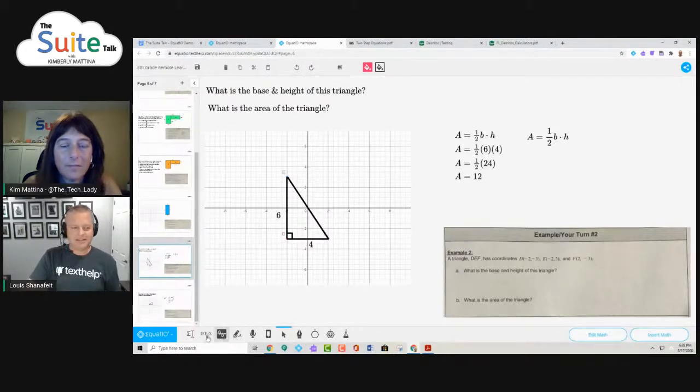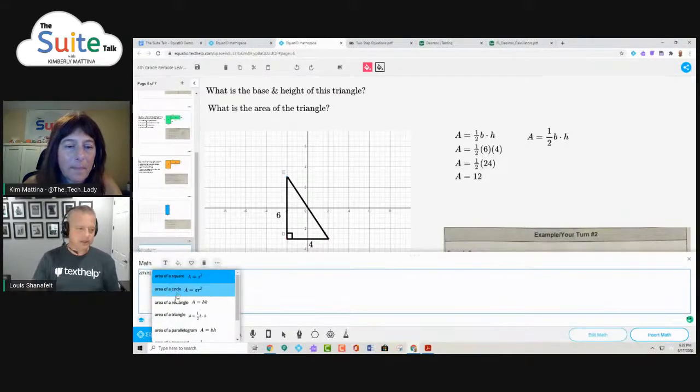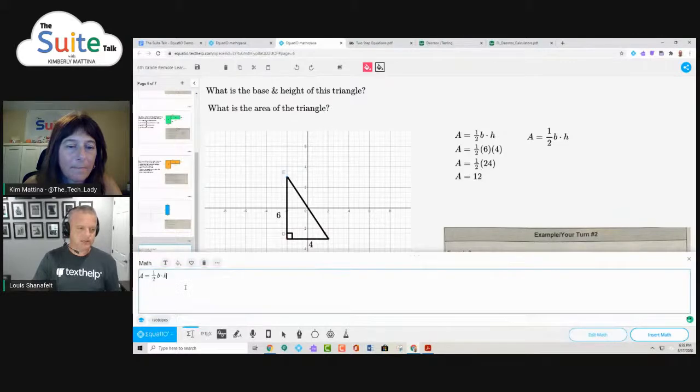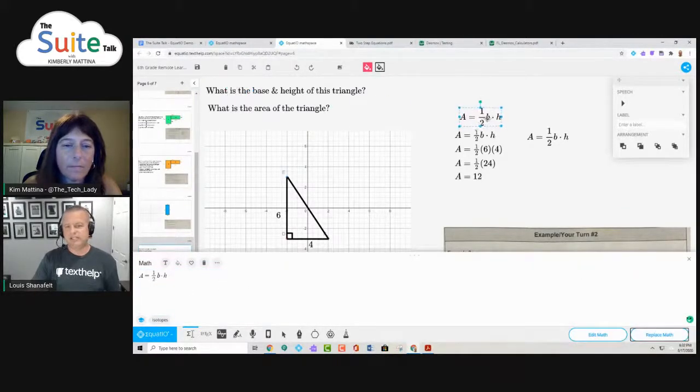And then all we did, Kim, is we come over here and typed in area. And I said, what's the area of a triangle? Well, here it is right here. So I pop it in, I click insert math, and you can see here how I dragged it over here. And then my daughter and I were able to visually see what the actual base and the height of the triangle were, and we were able to solve the problem.